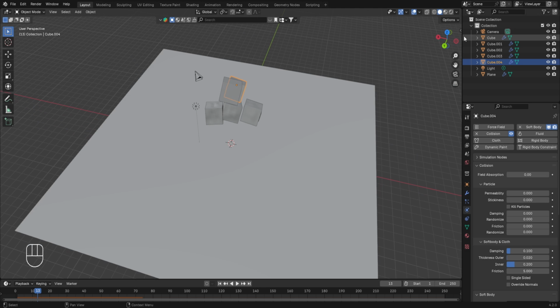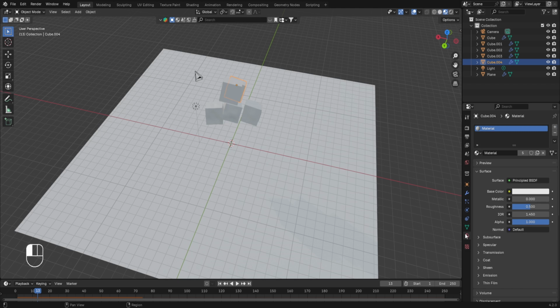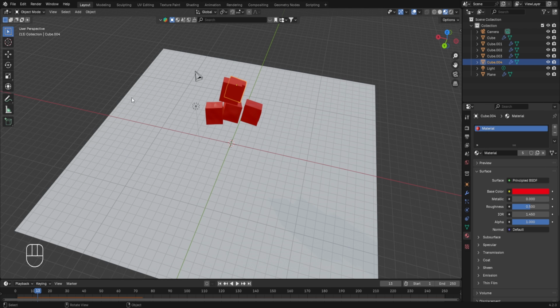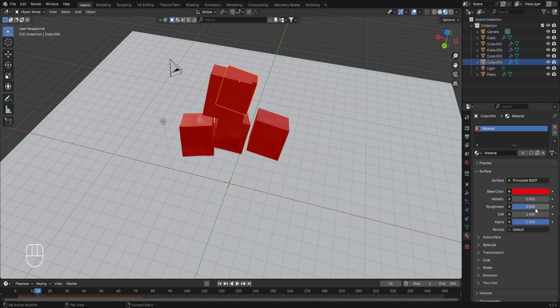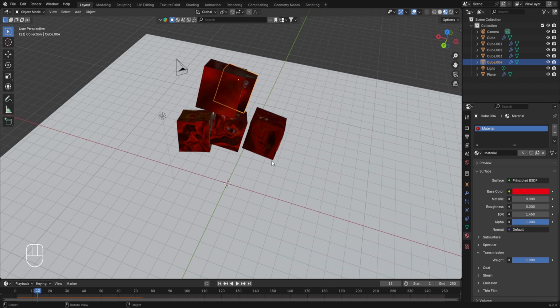So for this, let's first go to the material preview mode, and with this cube selected, go to the material properties, and first of all, I'll go to the base color and let's assign the red color to it. And right now, all of these cubes have the same material because they are duplicates of one specific cube in the scene. Now to make it look like a real jelly, let's reduce the value of roughness to 0, then go to transmission and increase the value to 1. And with this you will notice that we have a material which looks like a real jelly.